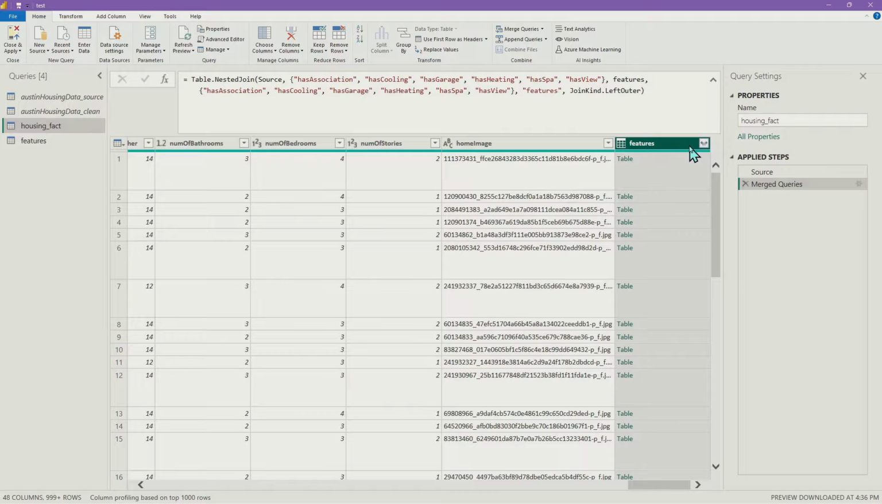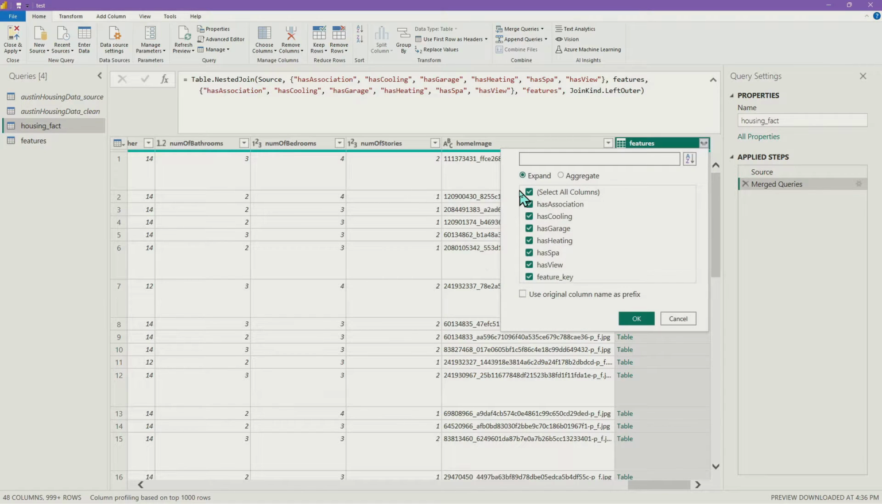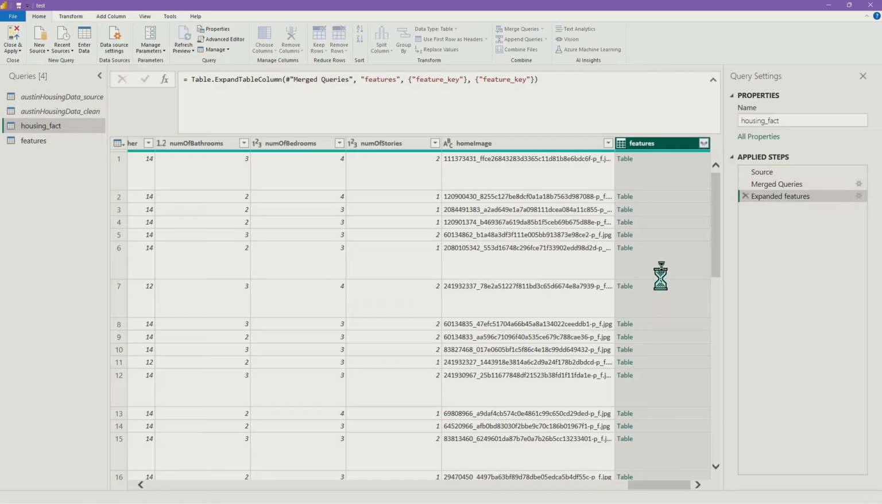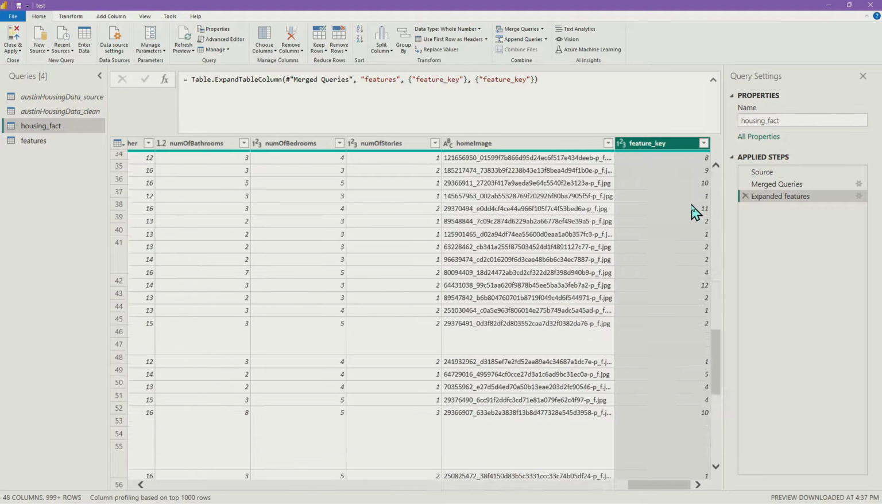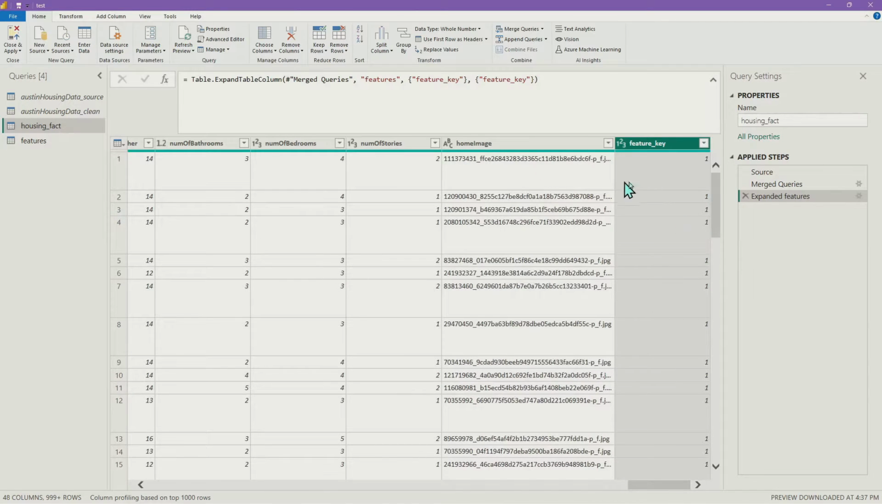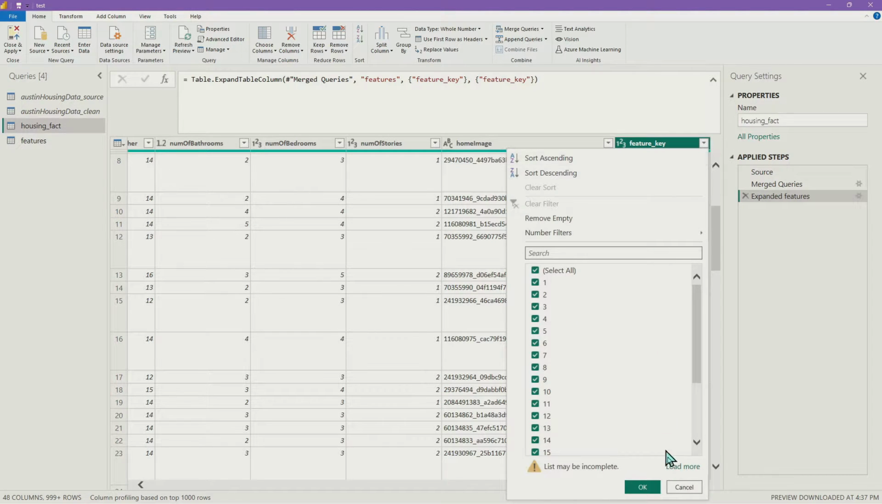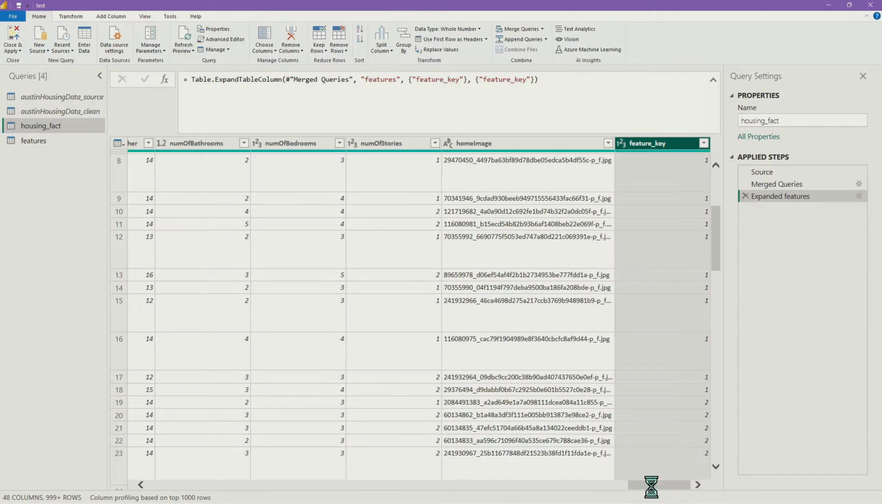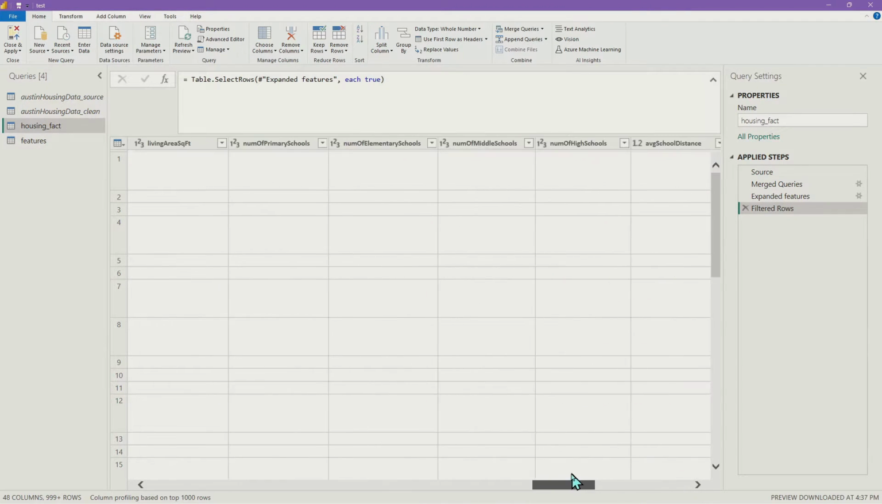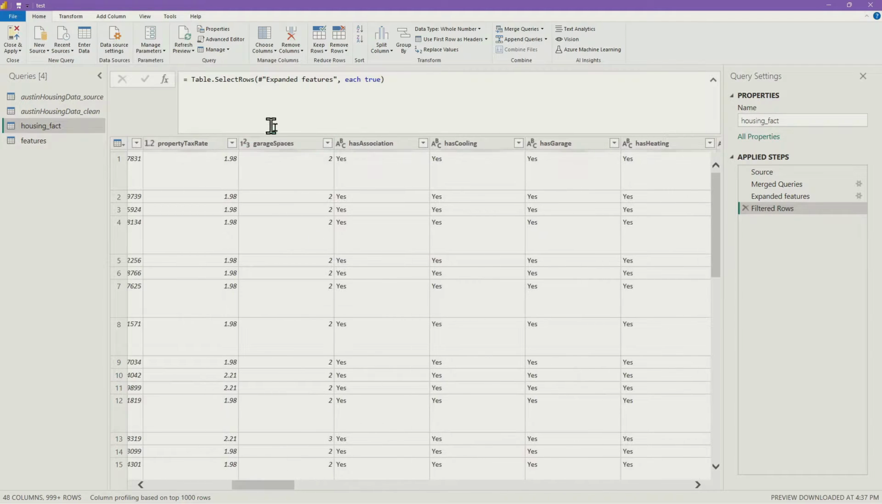I now have a link here to my features table. I'm going to click on these branching arrows and unselect everything except for feature key. Now I'm bringing in my feature key, and you can see it's 1, 2, other numbers start appearing. There shouldn't be any numbers higher than 39 in this field. And you can see there aren't. That's good. Now that we have our feature key, I can scroll back over here.